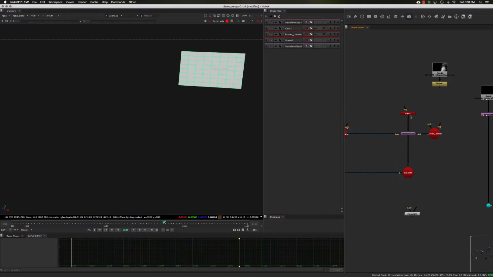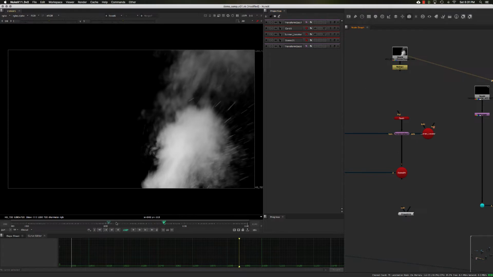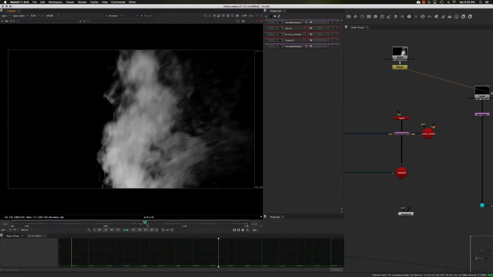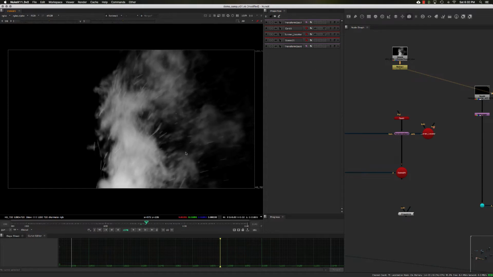So now that that's set up, we could start placing our smoke element onto that card using the project 3D node. So what I'm going to do right now is, if we view this element, it's shooting up. So what we want to do is rotate this element so that it's coming this direction.